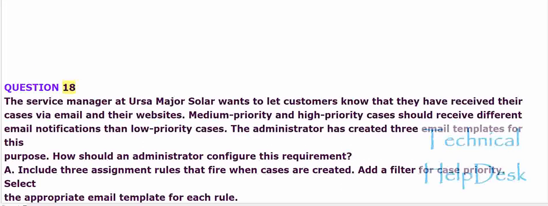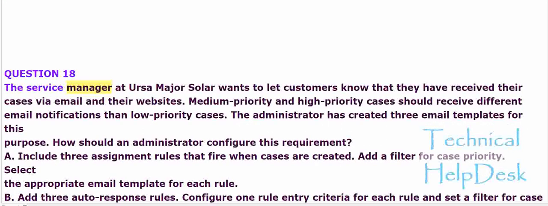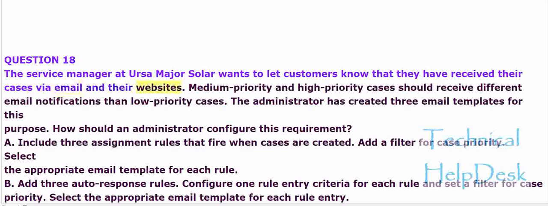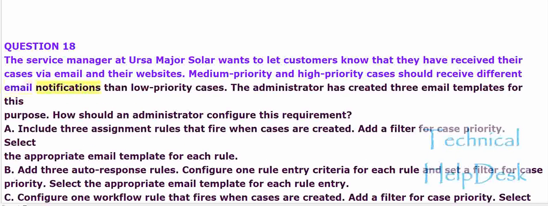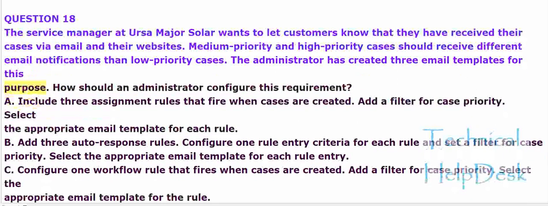Question 18. The service manager at Ursa Major Solar wants to let customers know that they have received their cases via email and their websites. Medium priority and high priority cases should receive different email notifications than low priority cases. The administrator has created 3 email templates for this purpose. How should an administrator configure this requirement?